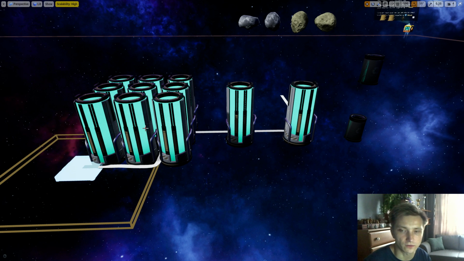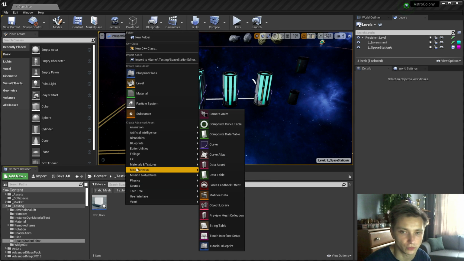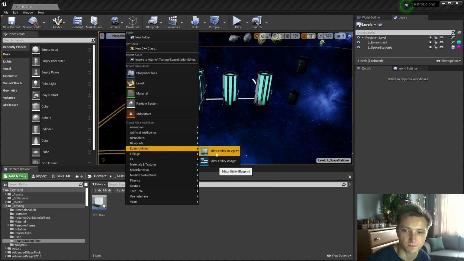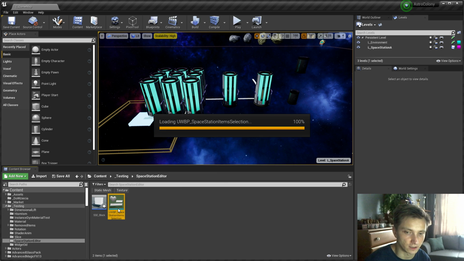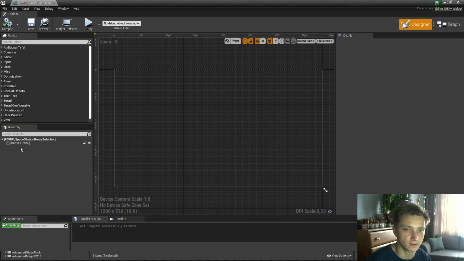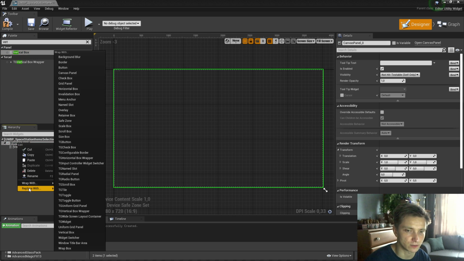Okay, so let's start from adding a utility widget to our project. Everything I have to do now is go to editor utilities and add a utility widget. I'm going to name it U like utility, WBP like widget blueprint, and space station items selection. And I can just jump straight into this. What we actually need in this widget is maybe just a vertical box, which I can replace with the canvas.